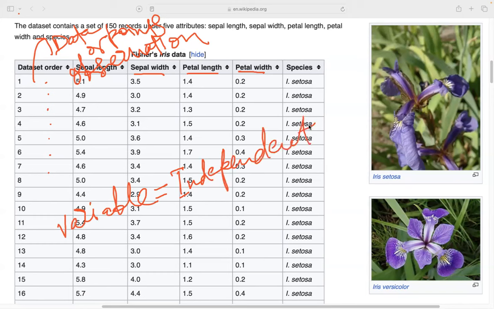Independent variables. These variables are independent variables because their value is not depending upon anyone else. That's why they are called independent variables. And if mathematicians look at this table, they call these data points vectors. You can also call these data points or observations as vectors.